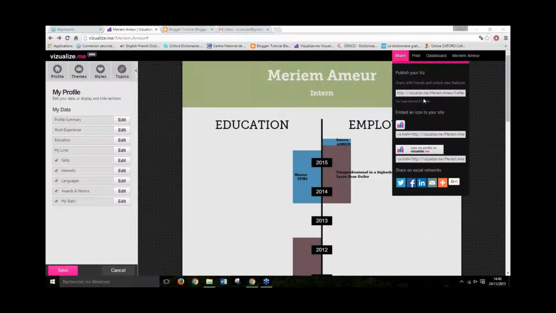So share it. When you click there, you can publish your Visualize Me with your friends, and you can unlock some new features. You can put an icon on your website for your Visualize Me account, and you can see your profile, so have a preview, and directly share it on social networks, Twitter, Facebook, LinkedIn, email, Google+, you can print it, Tumblr, a lot of things. You can also print it, so you can download your Visualize Me as an image. But to do so, you will have to use another website, and actually you will have to pay to get the result, so it's not free.